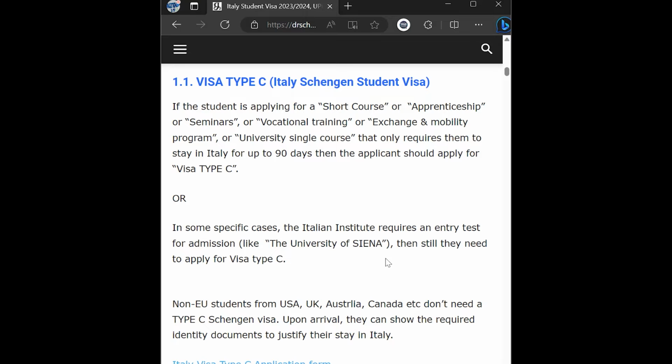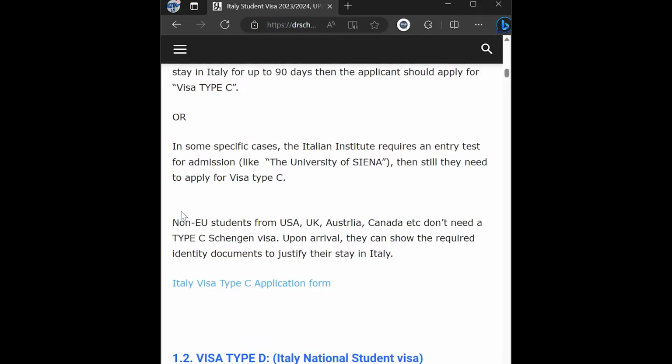If the student is applying for a short course, apprenticeship, seminar, vocational training, exchange and mobility program, or a university single course, that only requires them to stay in Italy for up to 90 days, then the applicant should apply for a Type C. Type C for short stays has a fee of 80 euros.